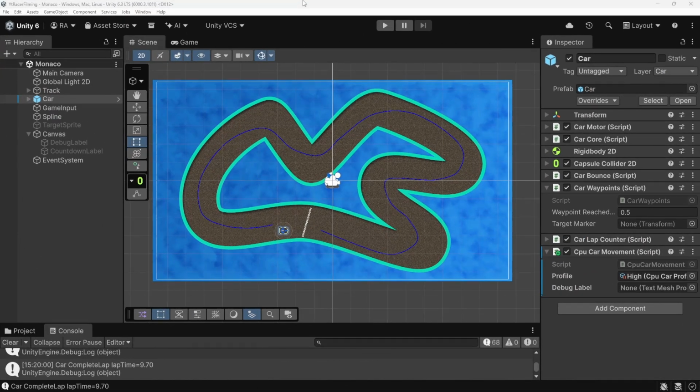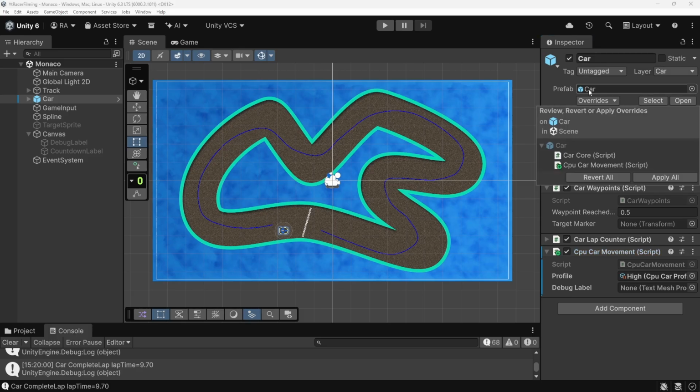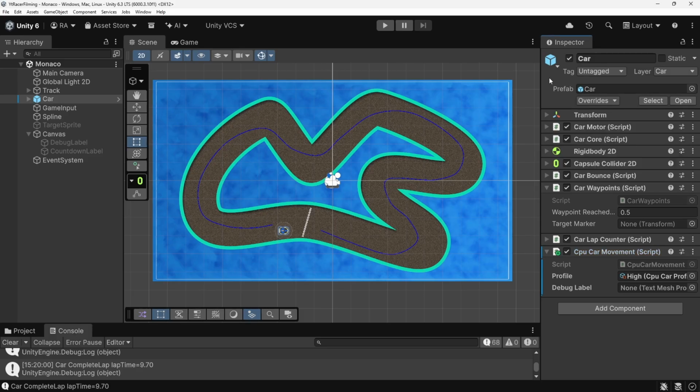In preparation for this video, I made some changes to the scene. They're not very dramatic, don't worry. I simply removed all of the cars but one of them and changed the name to car. Then, with the car selected, I went to the overrides here and clicked Revert All just to reset everything back to where it was originally, or to the prefab, let's say.